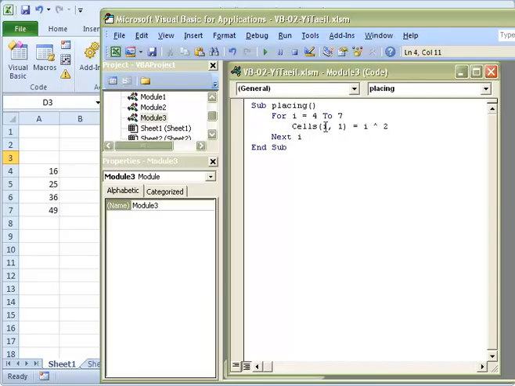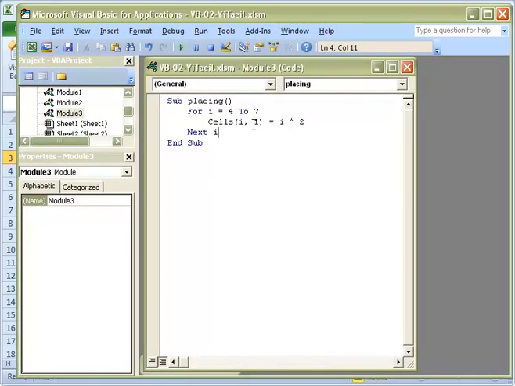Then it starts from 4, so in cell 4, 1 I want to put 4 squared, so 16. In the next cell I want 5 squared, right? So the last cell, which is 7, 1, should have 7 squared in there. Okay, so you can play with any of these.